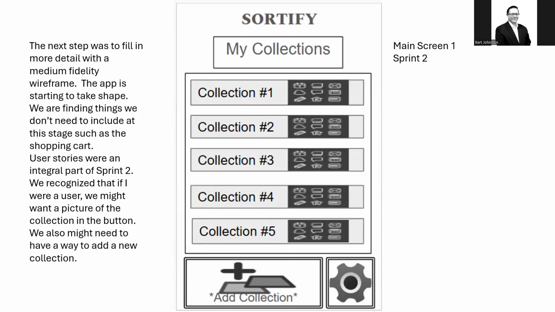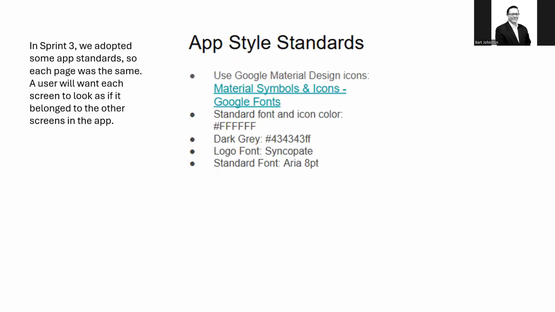The next step was to fill in more detail with a medium fidelity wireframe. The app is starting to take shape. We are finding things we didn't need to include at this stage, such as the shopping cart. User stories were an integral part of Sprint 2. We recognized that if I were a user, we might want a picture of the collection in the button. We also might need to have a way to add a new collection.